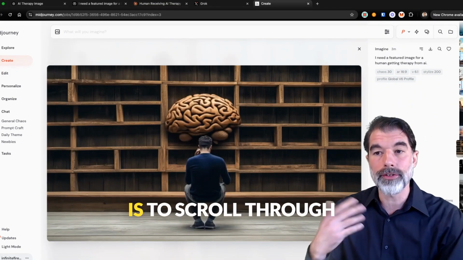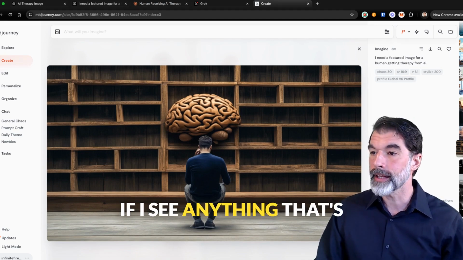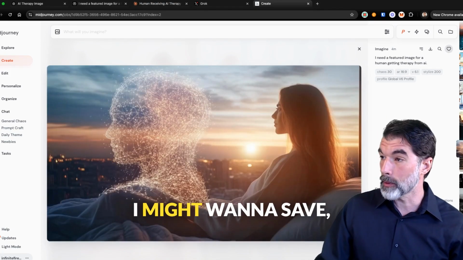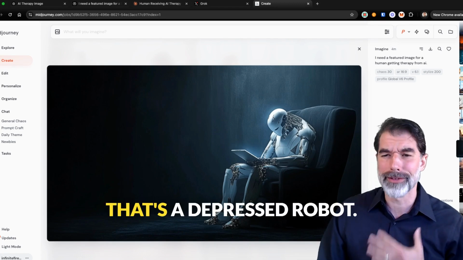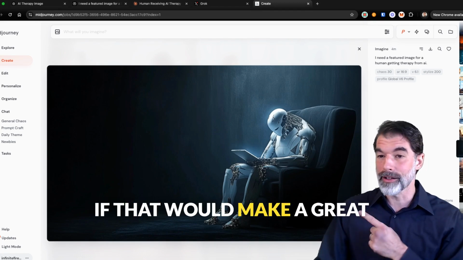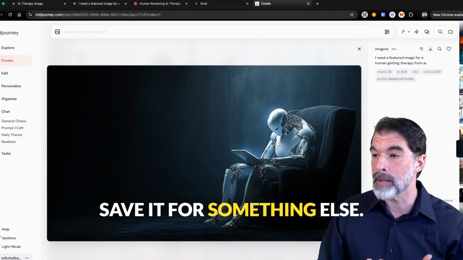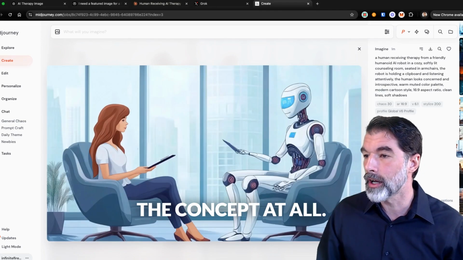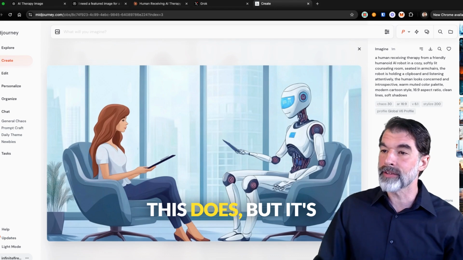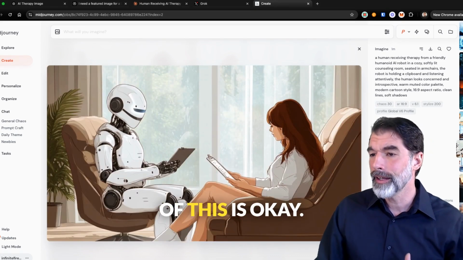And what I like to do is to scroll through these sequentially. If I see anything that's worthwhile that I think I might wanna save, I hit this like button. And that's all I do. I just go through, gosh, that's a depressed robot. That would make a great movie poster for something. I could like that and save it for something else. Sometimes you find tangents here. This one doesn't do the concept at all. This does, but it's very cartoony. I don't like it.